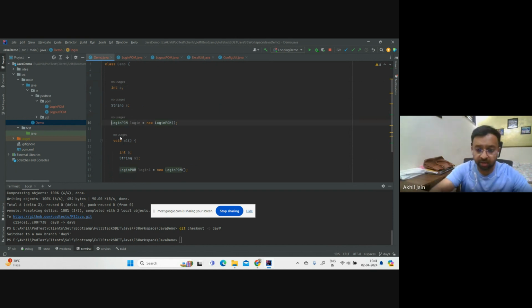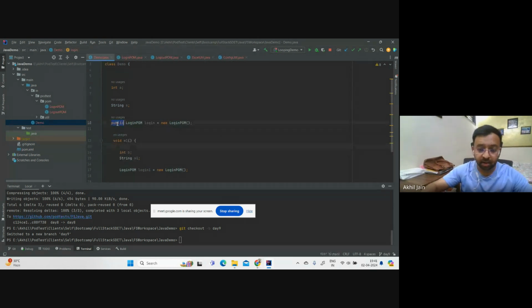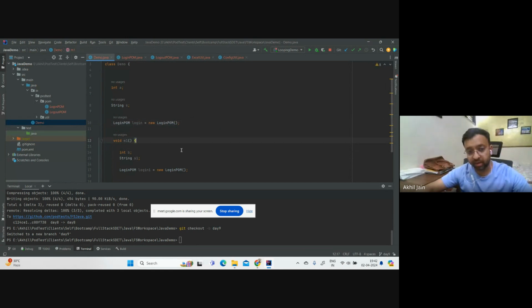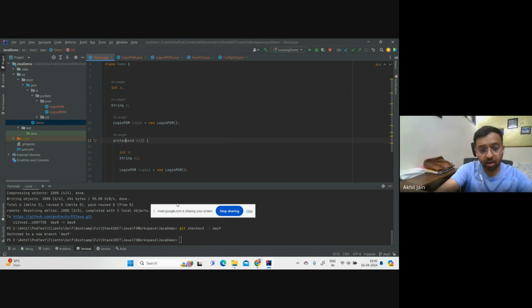Similarly, this also: you can mark it as public, you can mark it as private, you can mark it as protected, and you can mark it as default, the way it was, without mentioning anything. Now, similarly for the method, you can mark it as public, private, protected, and if you do not mention anything, it's default.